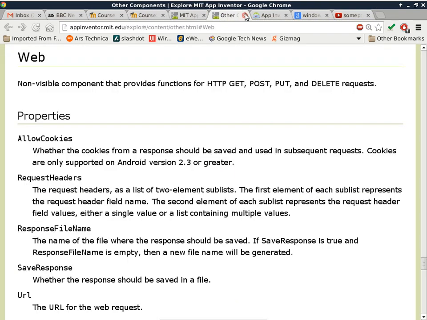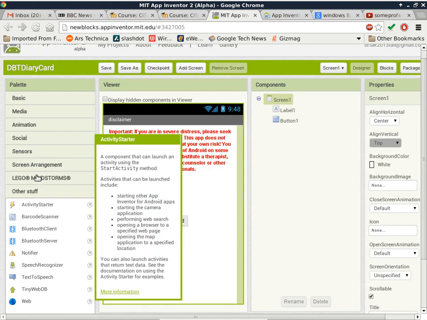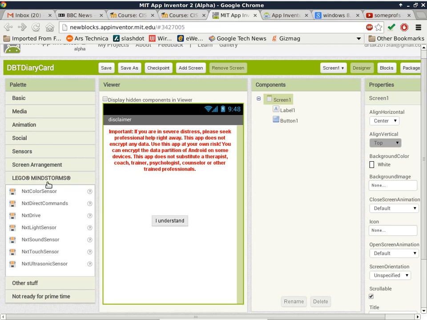For those of you who like Lego Mindstorms, I don't know how many of you have purchased a Lego Mindstorms. You can also include Lego Mindstorms stuff. I would be more than happy to look at great applications that interact with a Lego Mindstorms kit.